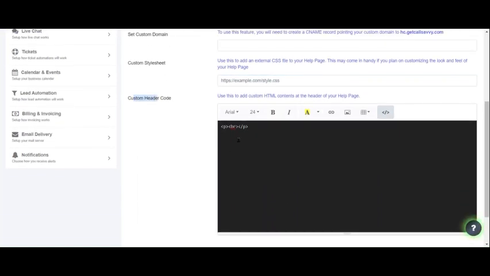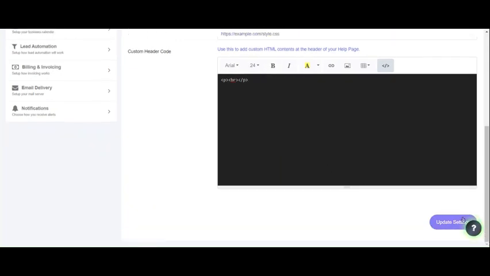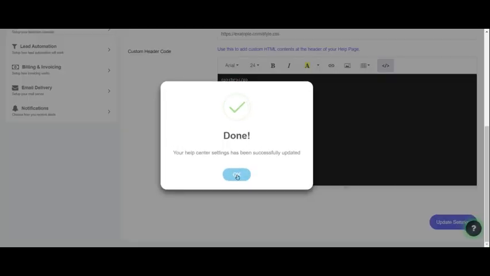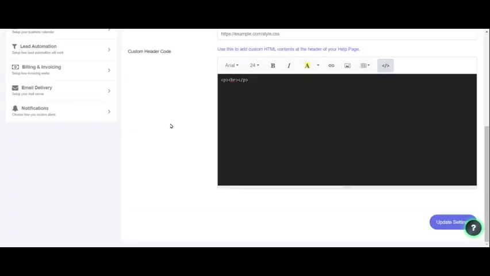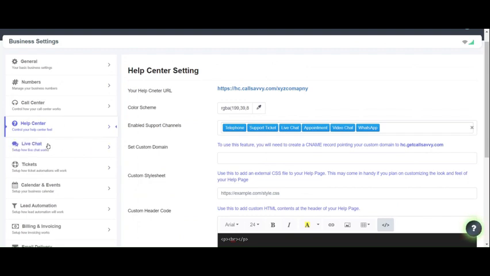Here, you can put in any custom HTML you want to appear or to show at the top of your help center. So you can use this to put a custom menu at the top of your help center, advert, or whatever it is you want to appear on the help center. So once you do this, you save, and it's been applied. Then next, you go to live chat.